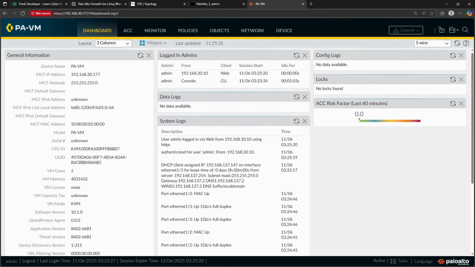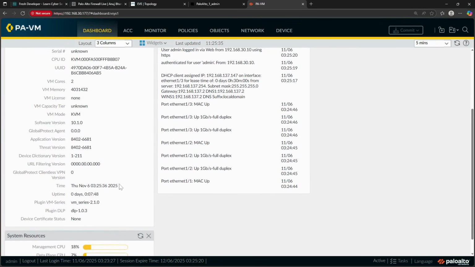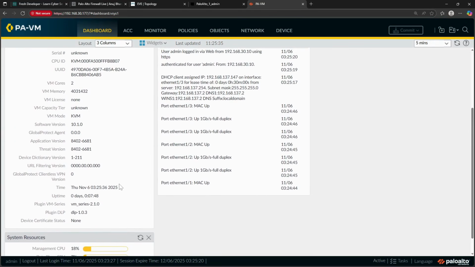So the most important part is this release. This is the software version 10.10. Okay. And the next important thing is the uptime. Somewhere it will be mentioned as the uptime. Yeah, here it is. So this is the uptime, how long your firewall has been up.